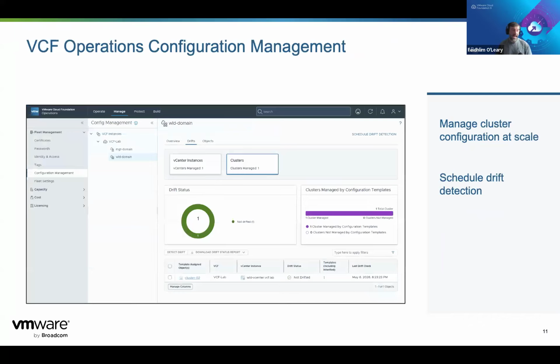This is just a look at the VCF Operations UI. Again, this is from VCF 9.1. It integrates with vSphere configuration profiles. You can manage all your clusters at a fleet level and see a single pane of glass to detect drift of the configuration, so you don't have to go to each individual cluster. You can do this all from VCF Ops to see multiple clusters. There's also vCenter configuration, but that's a separate topic. And it also allows you to schedule drift detection.